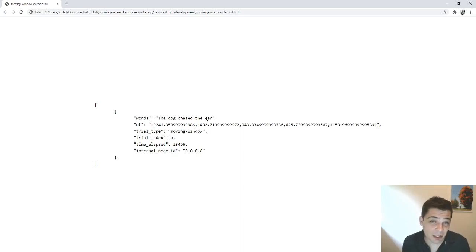So sometimes even when the existing plugins do the thing you want to do, you'll still want to create a new plugin to get the right level of abstraction for your particular experiment. All right, so let's jump into this.